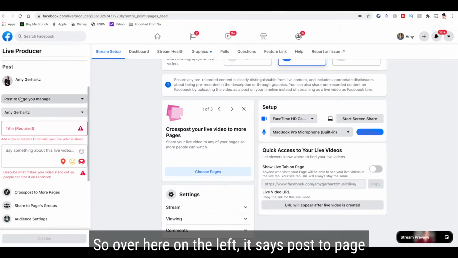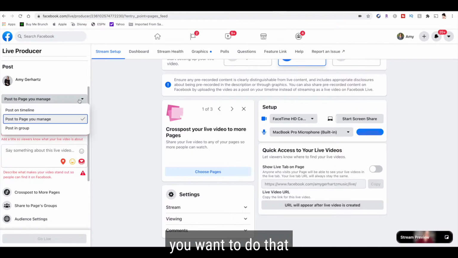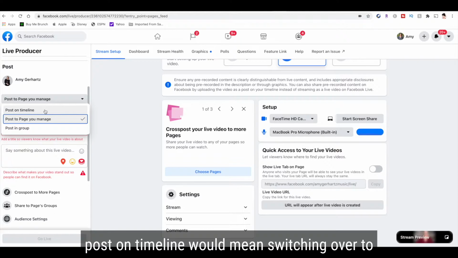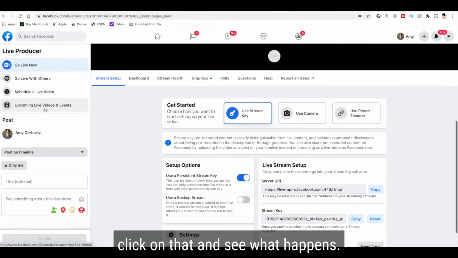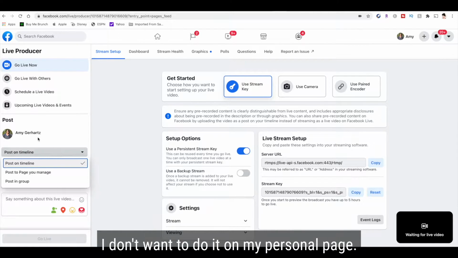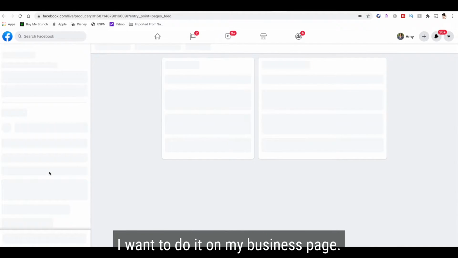So over here on the left, it says post a page. You want to do that. Post on timeline would mean switching over to your private page or your personal page. Just click on that and see what happens. So now I want to go back. I don't want to do it on my personal page. I want to do it on my business page.